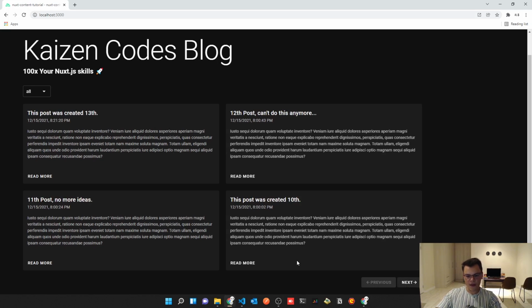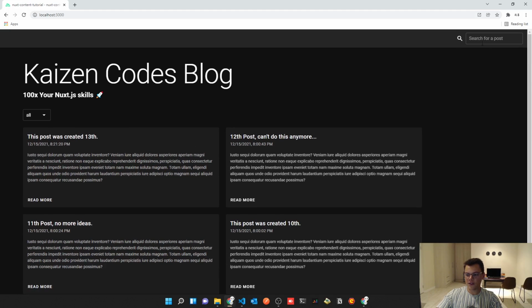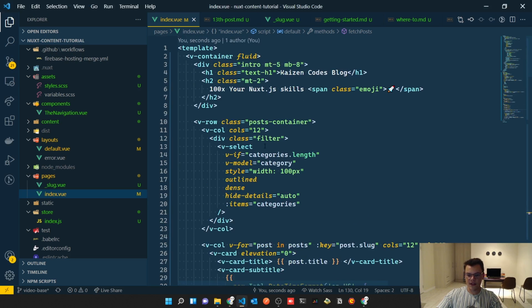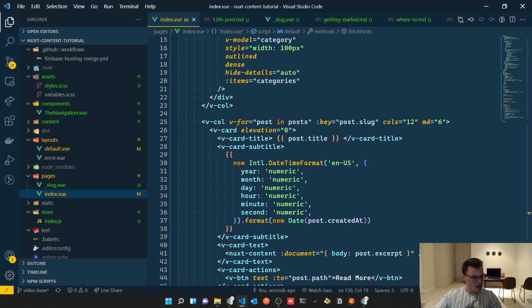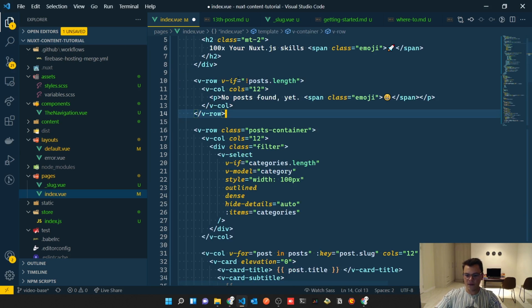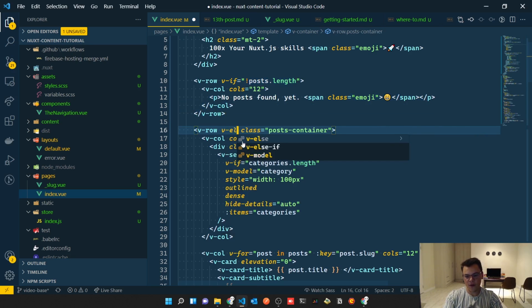Great, so next step, what do I want to do? Oh, if the search, so let's say X, if this is empty, we want to show just a little message saying there's no posts. Let's go do that. I'm actually just going to copy this and put it right above, a new row that has 12 columns. If there's no post.length, no post found yet, and I have to use that emoji trick, otherwise Chrome is breaking for me. And then if there are, you can do a v-else, then we show the categories.